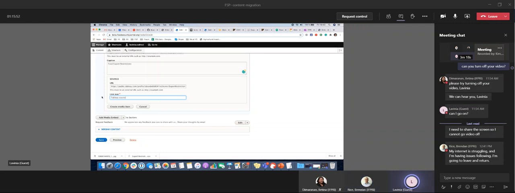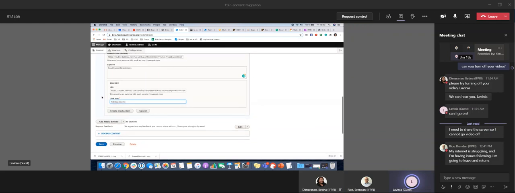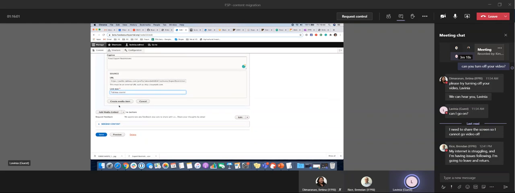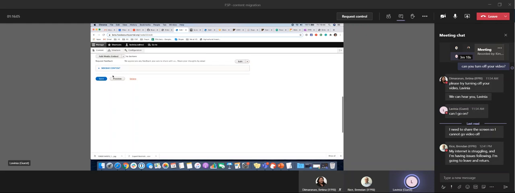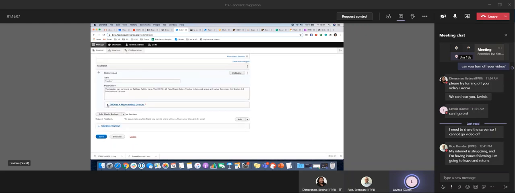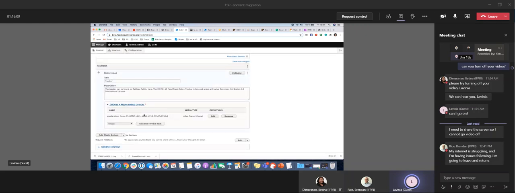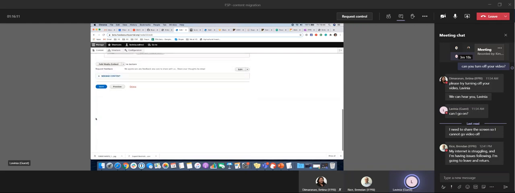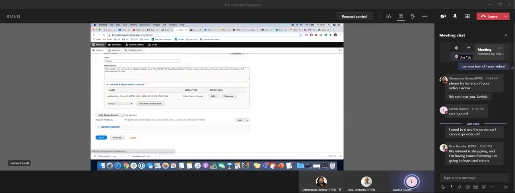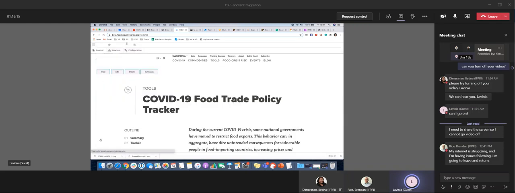It's true that the tool page is a bit more convoluted than the article page because it has more diverse content, right? You want to be able to showcase here more diverse content. So, okay, I'll click the create media item, which will create this section in the page, right? So let's save to see what are the changes that we've added.